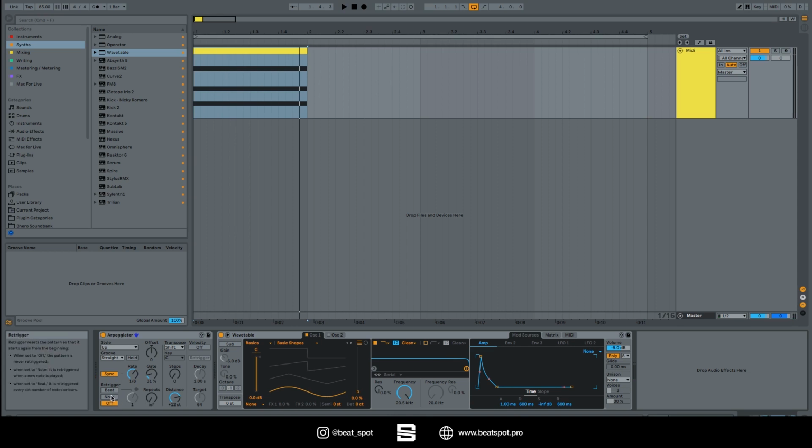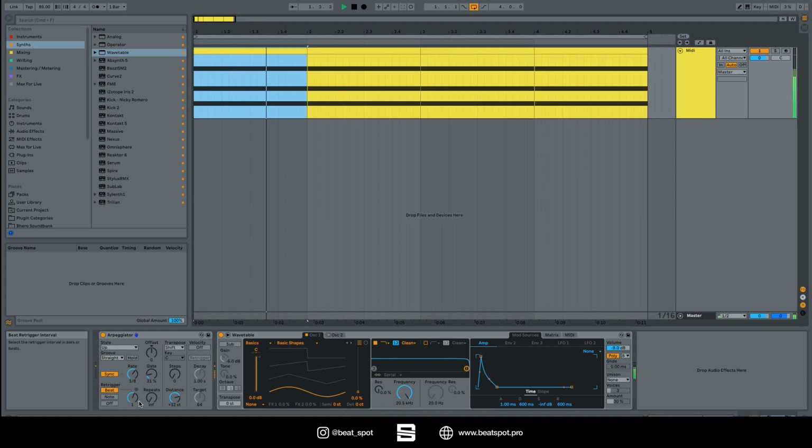Then we can use beat. You can hear that it just restarts. Then retrigger. Just repeats once, can be twice. Okay, so that's it.